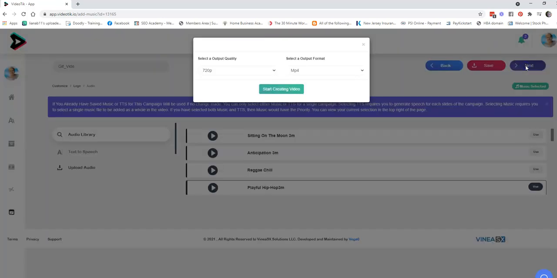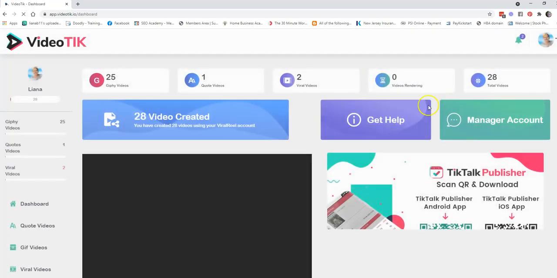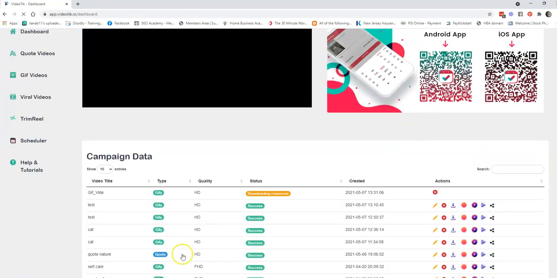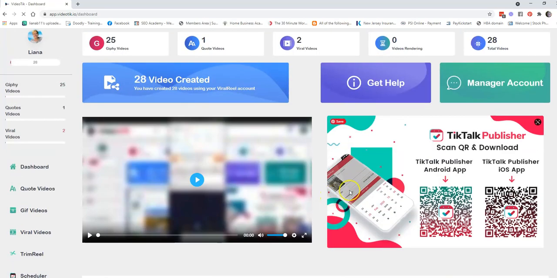Press next. We select the output quality, 720 or 1080. Choose MP4 or GIF. We want MP4 so we can post on Facebook. Start creating video. Video will be created. The rendering takes about 2 minutes. We're not going to wait 2 minutes right now. I love to play with this software.